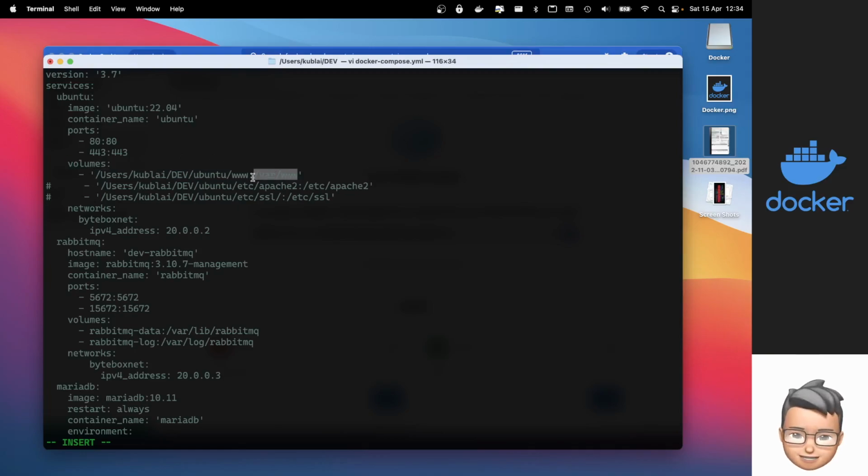What are we saying here? We are saying that this path, users kublai dev ubuntu www, will be visible from the container side in this path, var www. That's all we are doing here. We are sharing a file system, making that part of our host disk visible from inside our container. We are going to check this in a second.